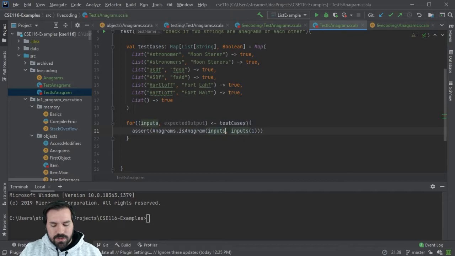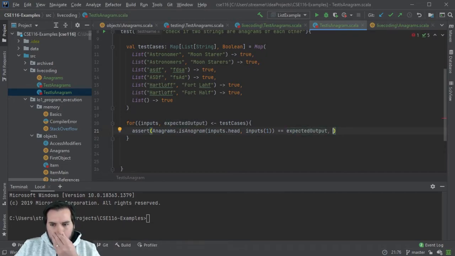We could also do of 0 here, but we'll get this yellow highlighting. IntelliJ is going to say, hey, you could replace that with .head, and it's going to do that for us. And then equals expected output. Now I want some hint text so I get to know what happened here.